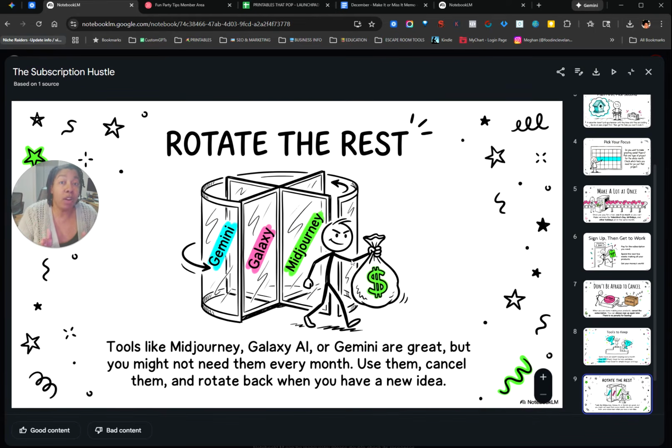Some of them you don't need all the time. You have to figure out what your best use case is, which is why I say subscription hustle. You've got to hustle your way and be mindful of how you're spending your money. You don't have to pay for all the tools. You get your 1 or 2 core tools and you rotate the other ones in.